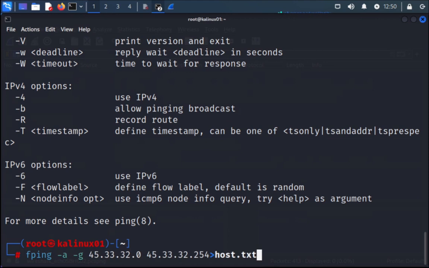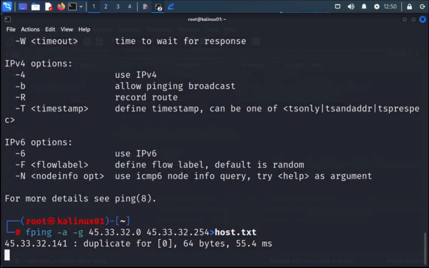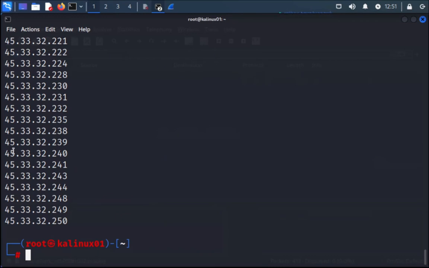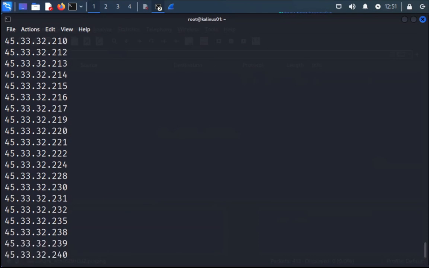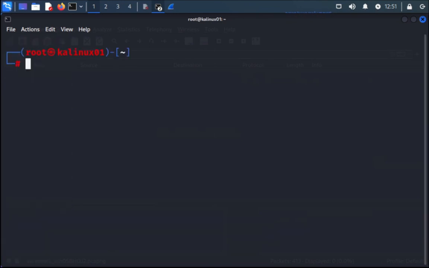For fping, to check them one at a time, we give the fping sweep command, so that it tries to find who is reachable and who is unreachable, and all the live hosts will be stored in the hosts.txt file. That is one way. To check it, we use the cat hosts.txt command, so that it gives all the live hosts on this particular network. Right.